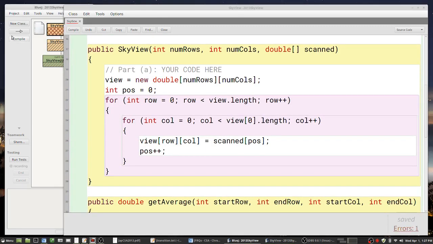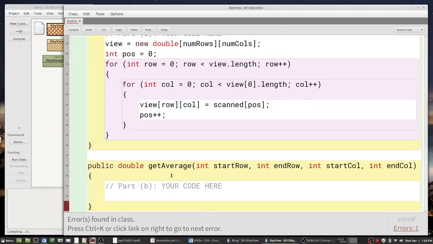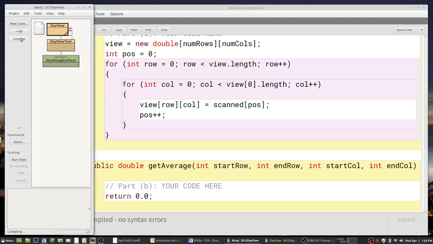So let's just go ahead and compile and run. I know it's not going to work. Do I get an error? Oh, I remember, yeah. For getAverage, we actually need to return 0.0 because otherwise it will not compile. Okay, so let me run this test.